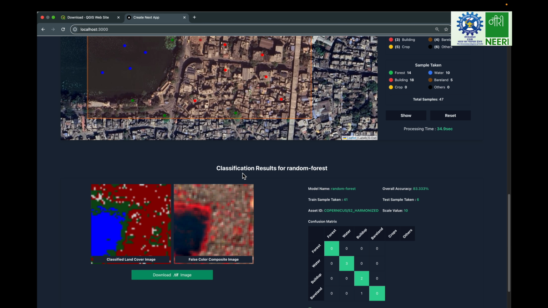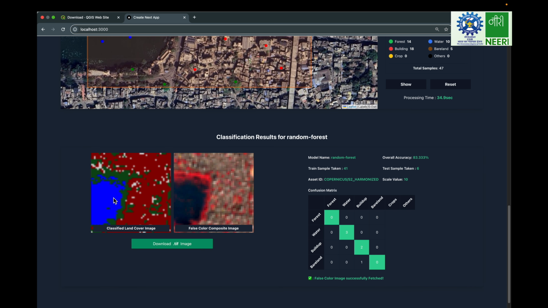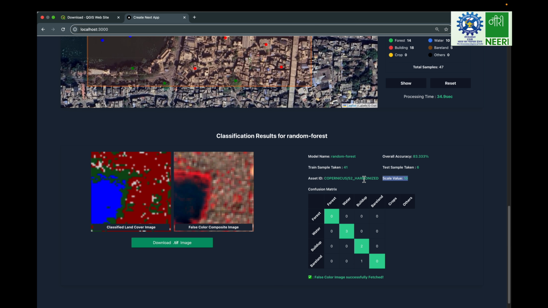As you can see over here, the classification result for random forest is shown below. The classification accuracy using the random forest model was 83.33, which is quite good. The train samples were 41 and the test samples were 6. The asset ID we used was the default, which was Sentinel imagery, and the scale value was 10. This is a false color composite of your selected region, and you can download this TIFF image as I downloaded it, the supervised classified image.